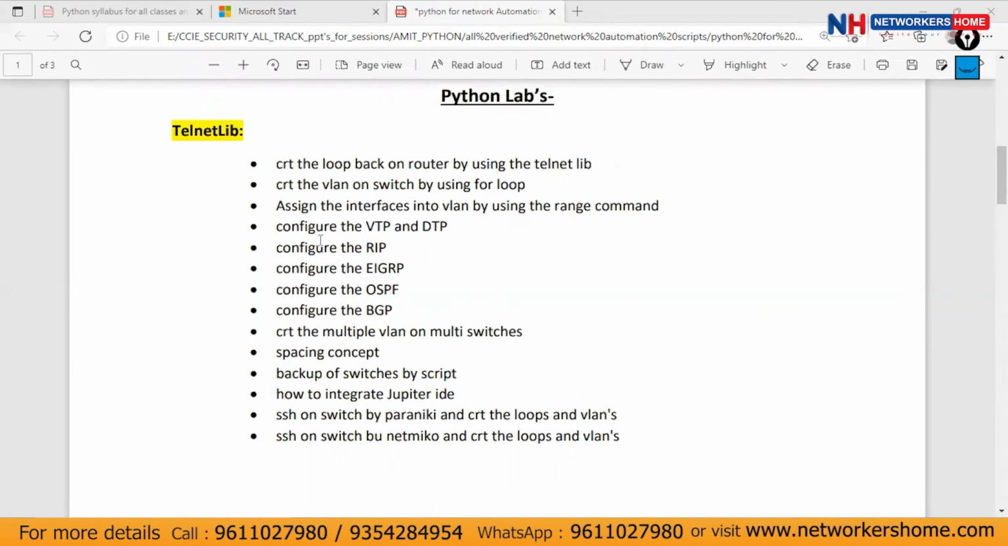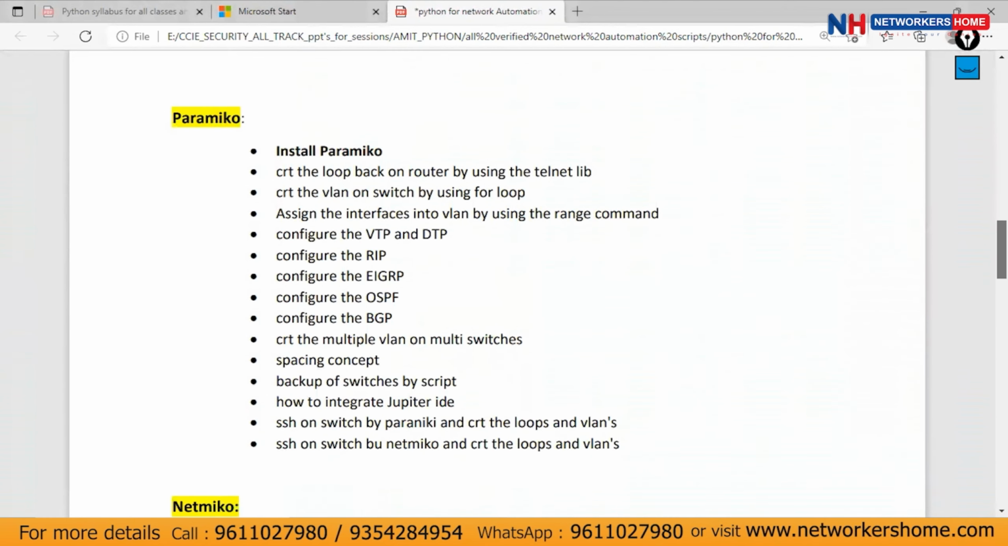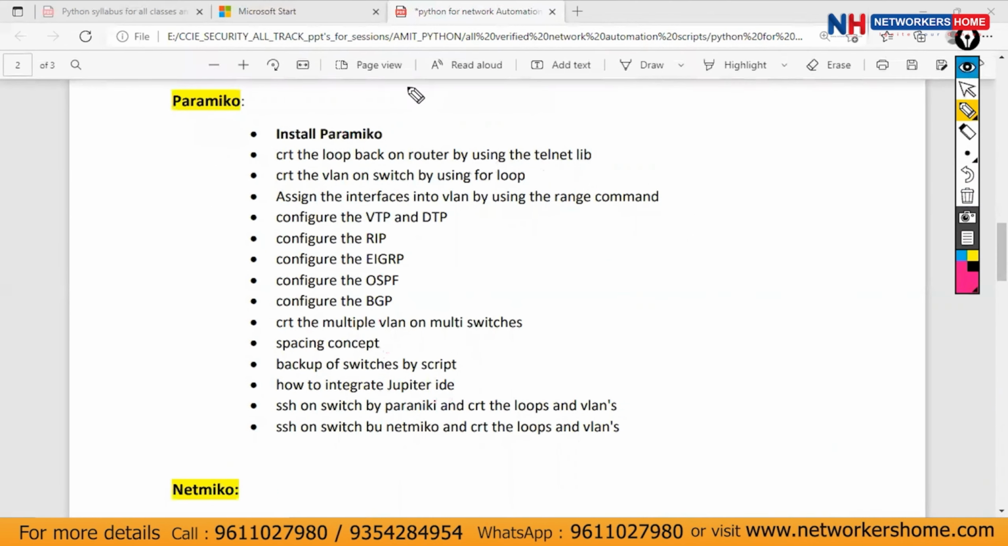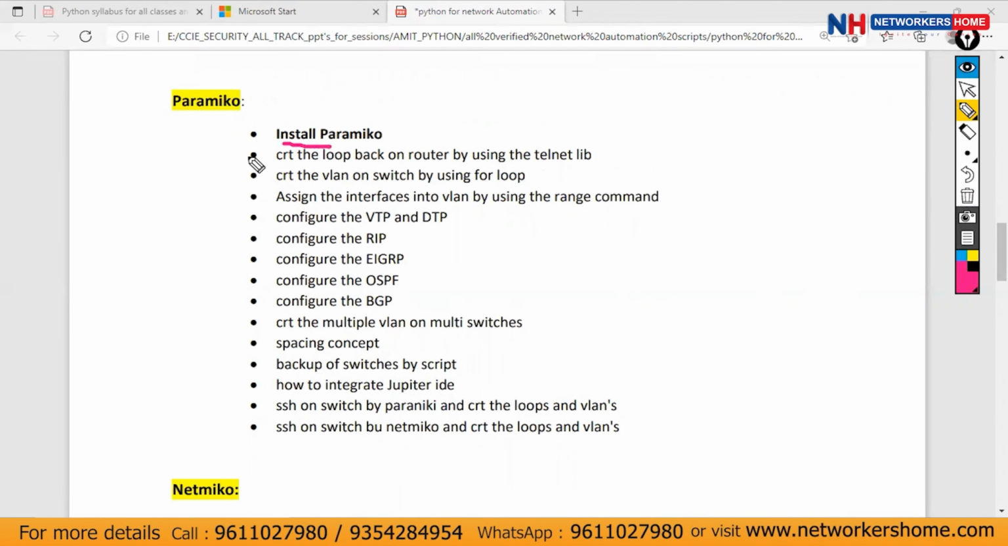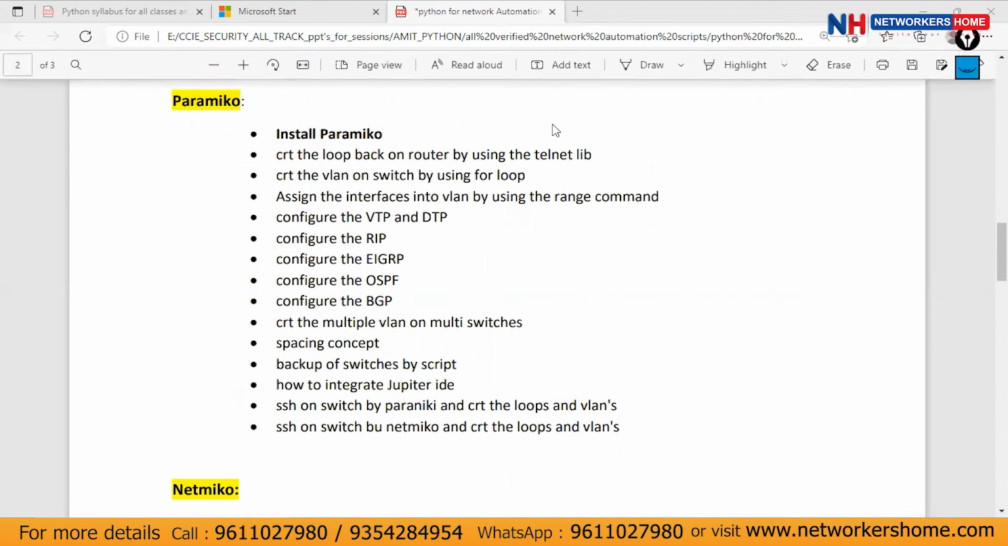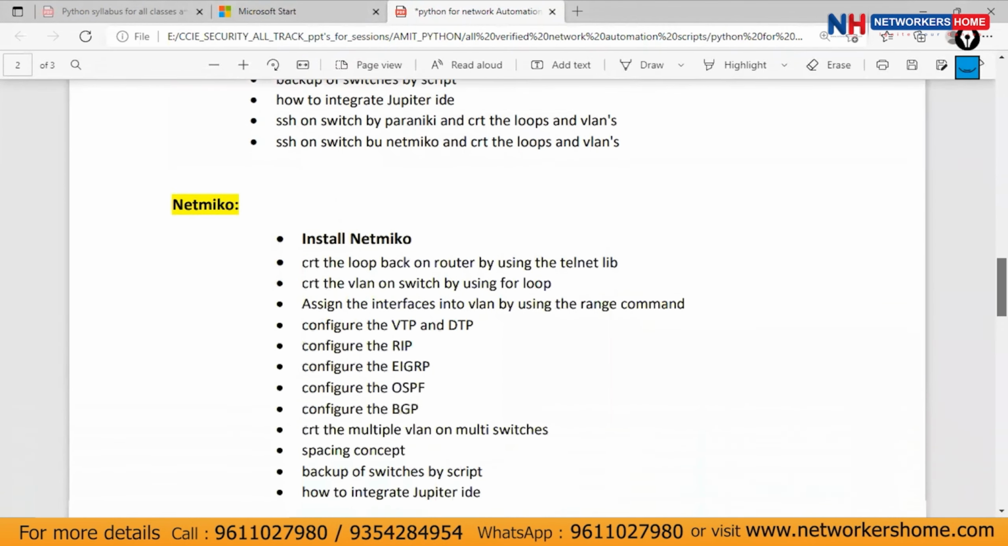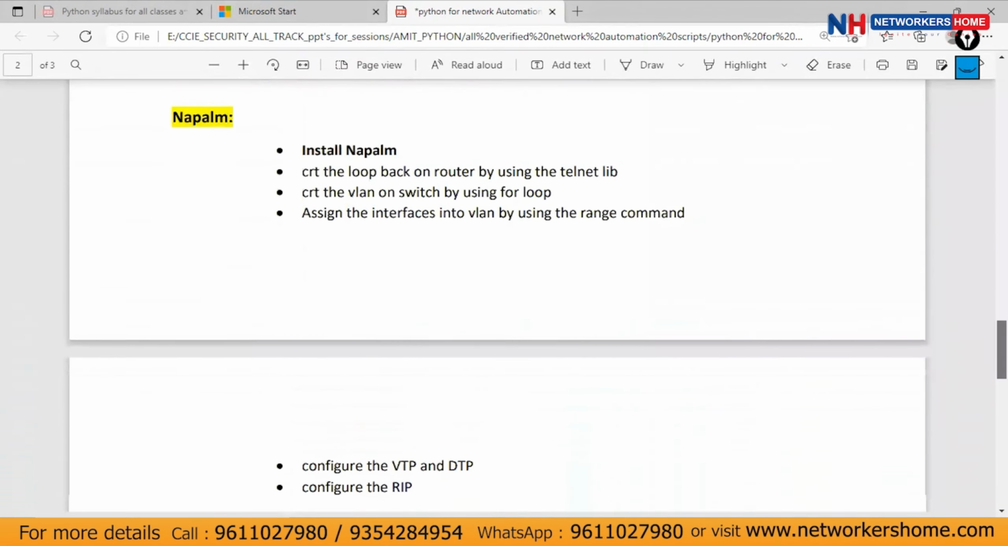About telnetlib, and after that, Paramiko. We have to install Paramiko, and these are the same programs which we discussed during telnetlib. So everything will be done with telnetlib and then with Paramiko. The same programs we have to write and execute this time with the help of which module? We have to do it with the help of Paramiko. The next is Netmiko, and then the same with NAPALM.